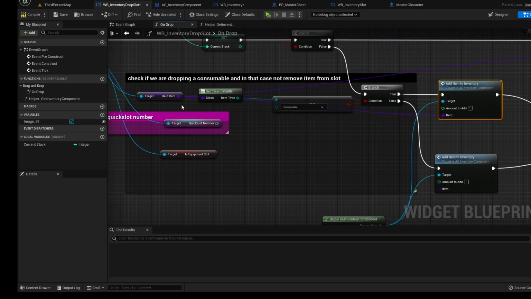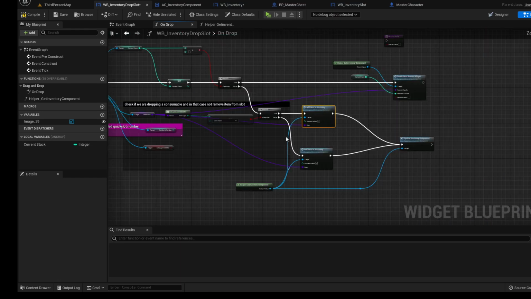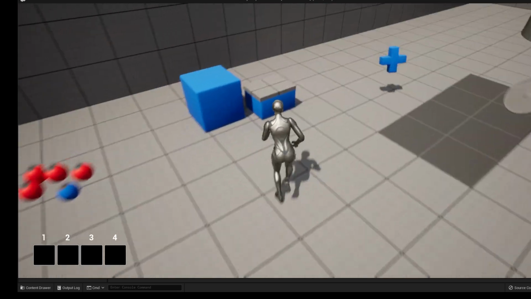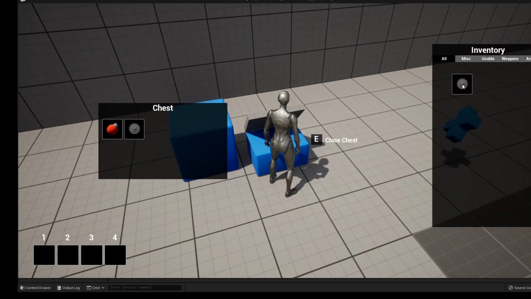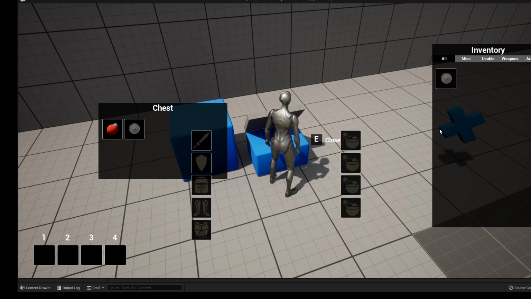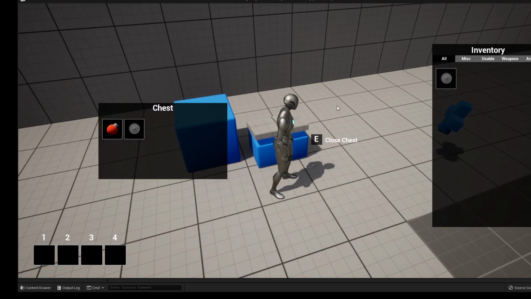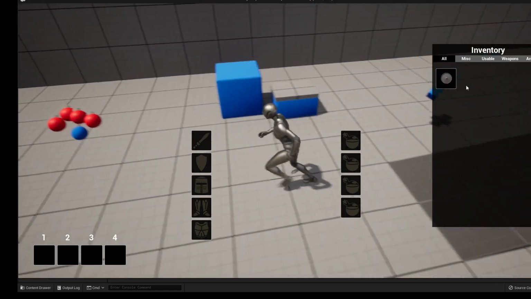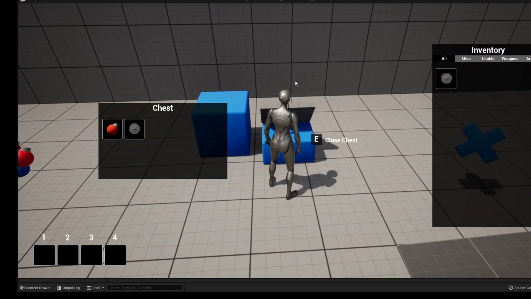Get the item. Let's see what happens now. There we go. So now it works. Good, we're getting closer. Now we need to remove this from here when we drop it.